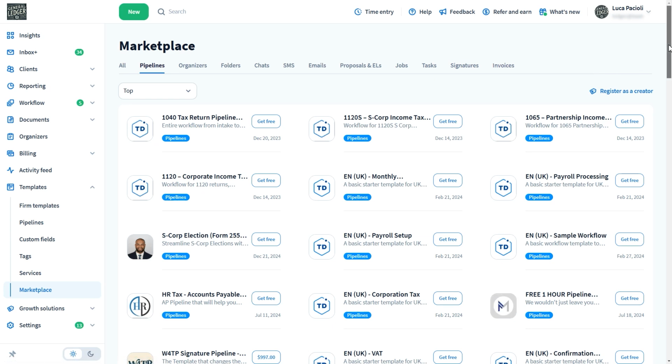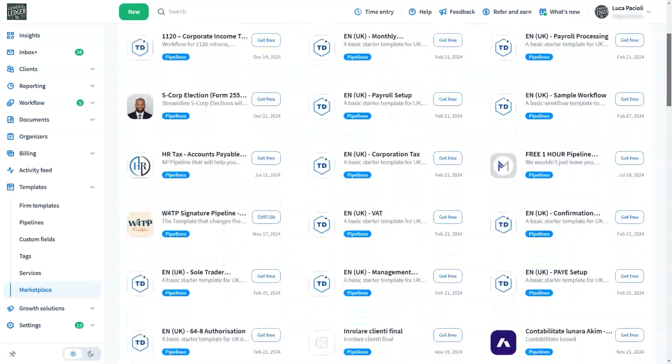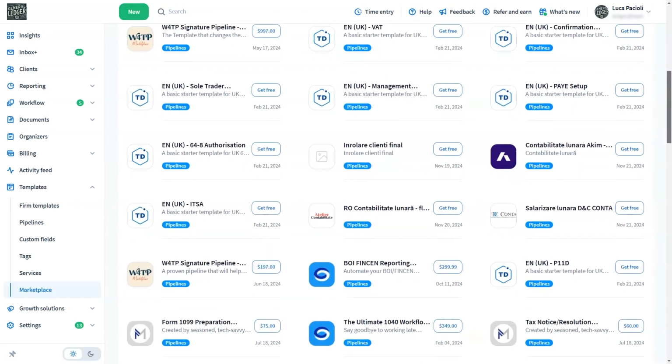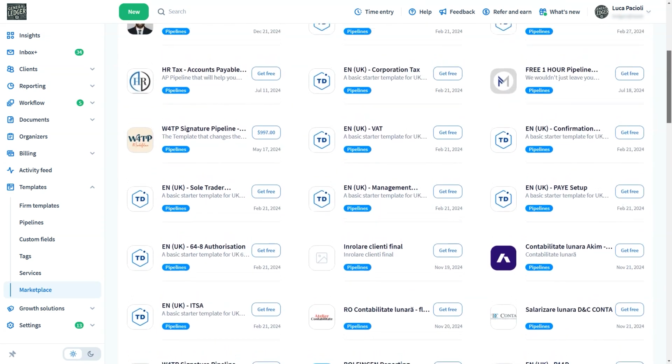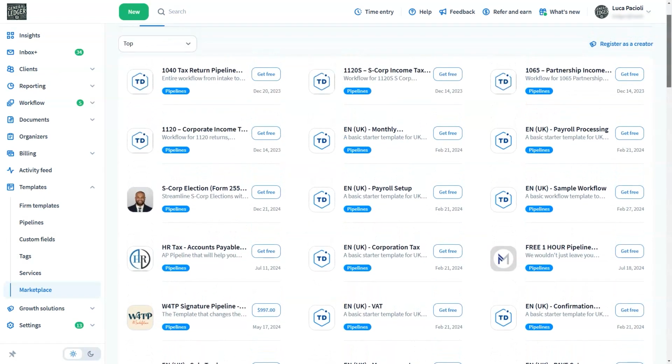Here you'll find the list of all our different pipelines. You just need to click on the white button on the far right to get it. You have both free and for a fee options. We will select the 1065 Partnership Income Tax Return for this example.